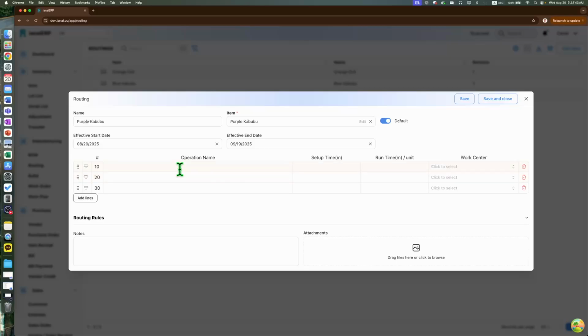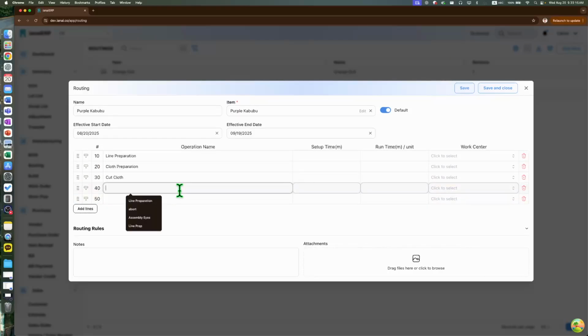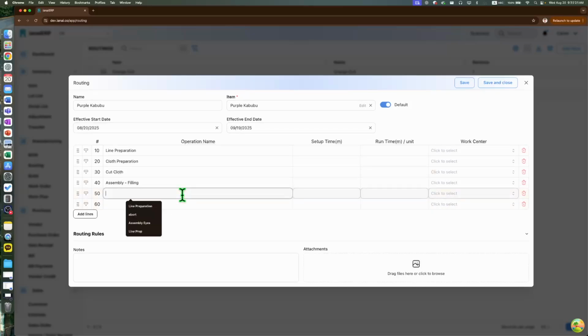So let's start. Here within this pane, you have operation name, setup time, runtime, and work center. Basically here you can outline your standard operating procedure, I would say, how you want to set this up. So for Purple Kabubu, I'll get the line going, so I'll probably have a line preparation. And we'll have the cloth ready, so maybe cloth preparation. Then we'll cut them into the right size, right? So cut cloth. And then we may have an assembly, a filling session. And then finally, we will have a packaging session.